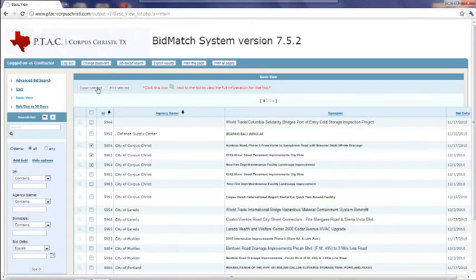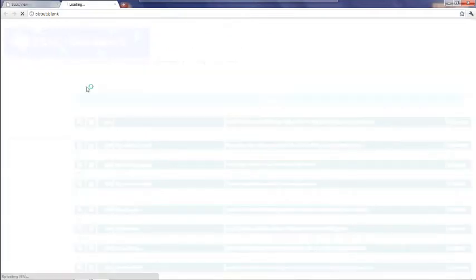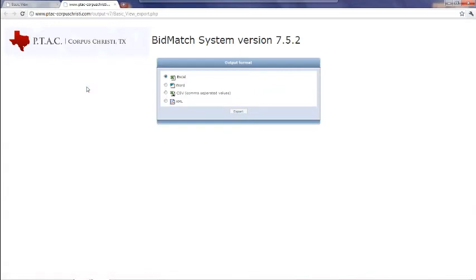We can also export data. These 3 bids that are checked here, with export, I can export this information into an Excel file, a Word file, a comma-separated file, or an XML file to later import into my specific programs.